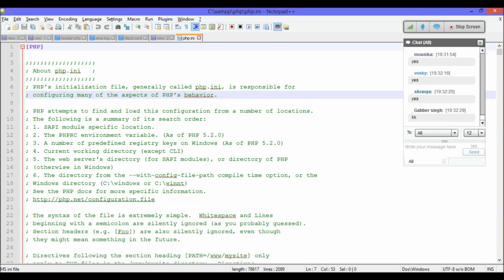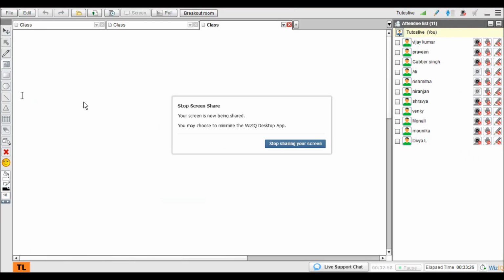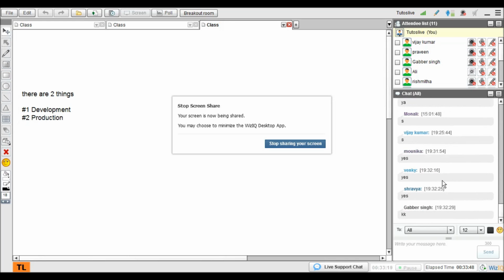So in every development phase, or in any website case, there are two things, two environments. One is development, one is production. Can you guys tell me what is development and what is production? Did we discuss this before? What is the difference between development and production? Sometimes production is also called live.